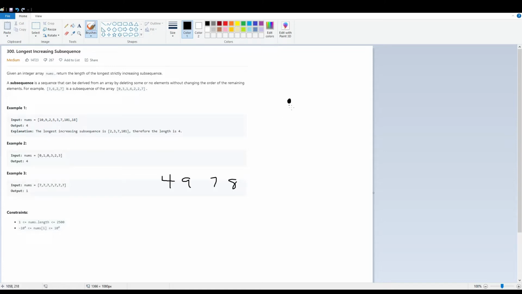If we have a decision tree here, we could start at 4, and from 4 we can go to 9 or 7. From 9 we can't go anywhere. From 7 we can go to 8. And what if we start at 9? From 9 we can't go anywhere. From 7 we can go to 8, and from 8 we can't go anywhere here. So this is what our decision tree looks like. Each element has to be our starting point, because if you have something like 10, 1, 2, the longest increasing subsequence is of size 2, so there's an option of not starting from the beginning. So yeah, this is what the decision tree looks like.